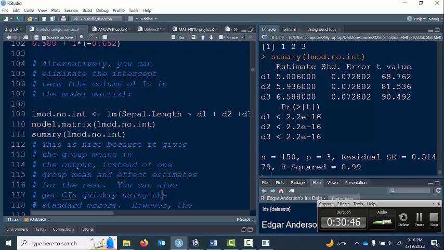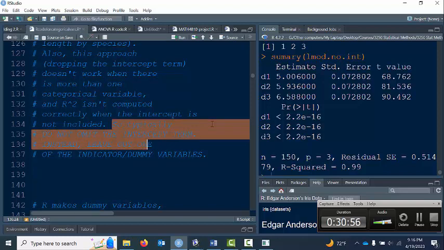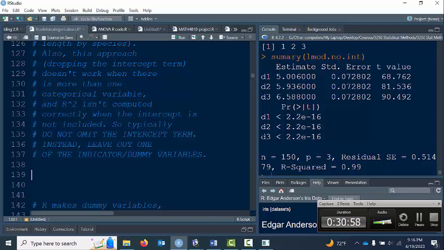Okay. So let's see, yeah, so typically, do not omit the intercept term. Instead, leave out one of the indicator or dummy variables. How many do you leave out? Well, it's like this. If you have a categorical variable, okay, and it has, say, T levels, T, say, number of treatments, then you need T minus 1 dummy variables, okay, and that's it.